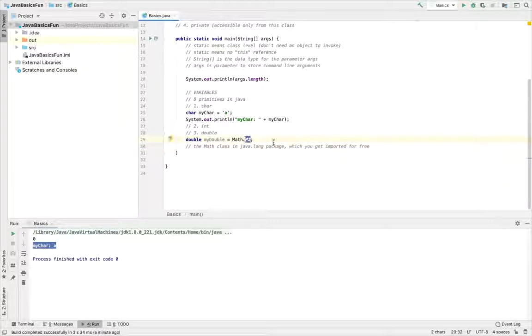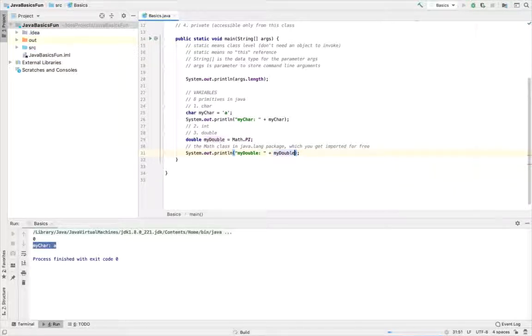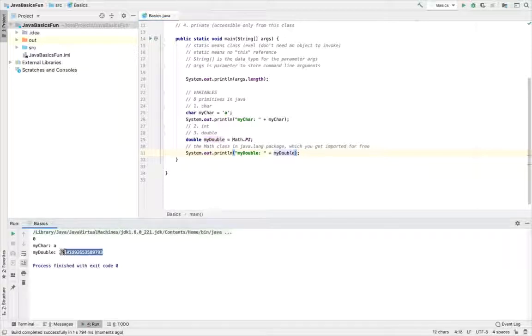PI is a static constant declared in the Math class. We know it's a constant because it's in macro case, and it's also static because we don't need to create an object of the Math class in order to access it. I'm going to print out myDouble real quick. All right, see how we have a lot of decimals for pi?